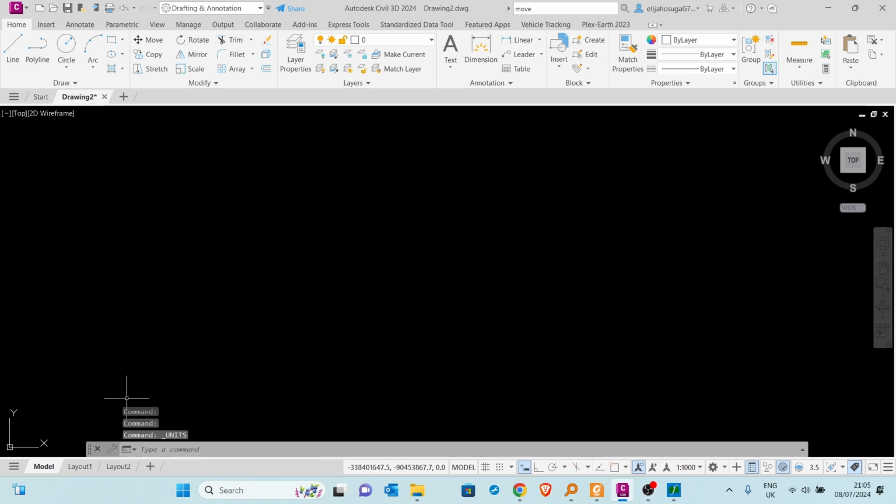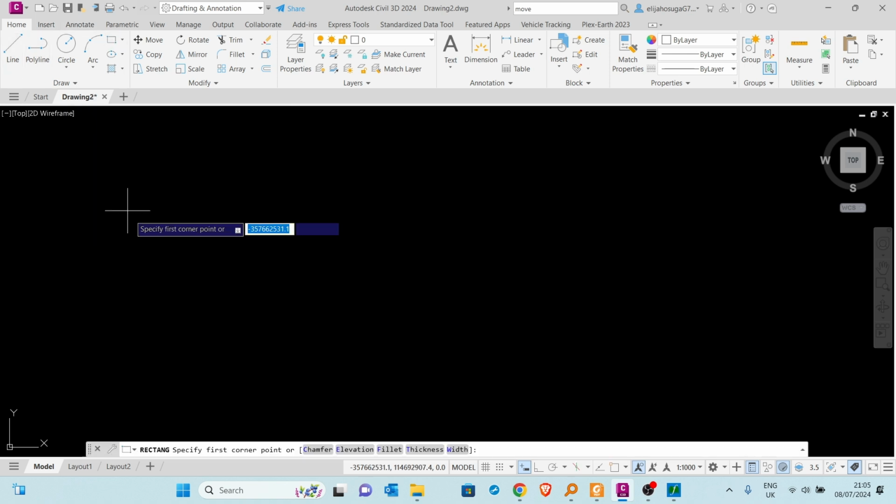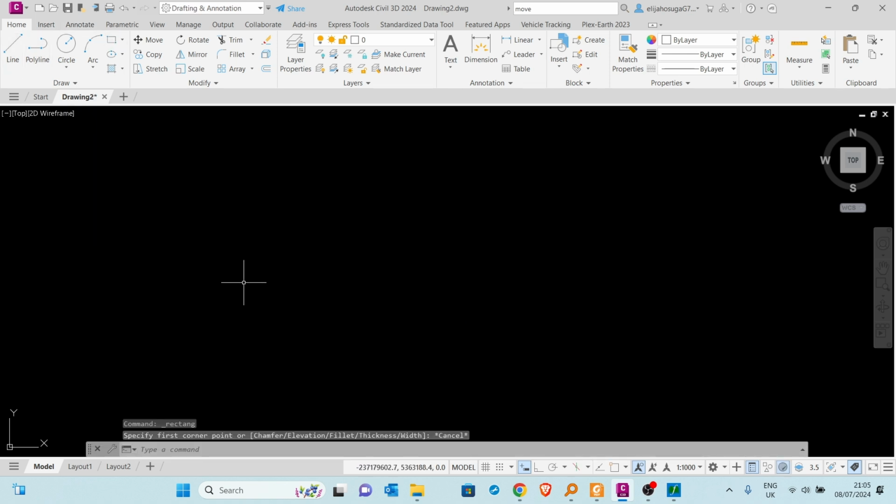The only time you don't want to type are things like rectangle, where the short form for this command is rectangle. You don't want to write rectangle. Just come and click rectangle. Okay, now we can proceed. Now that we have our units well set up, we can proceed.